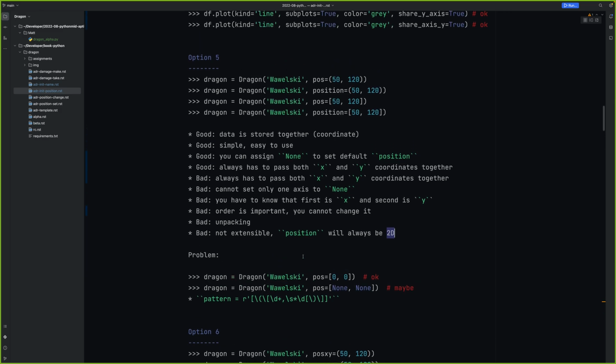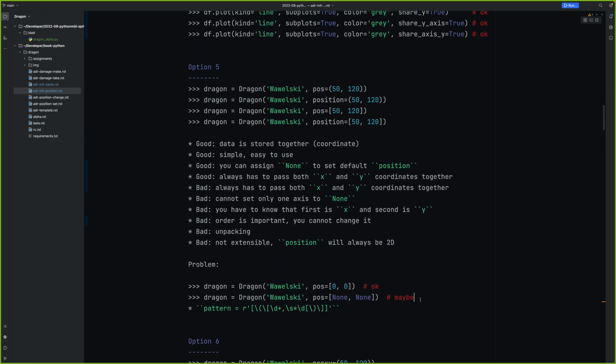So the problem here is that later on in our code, if we want to change from 2-dimensional points into 3-dimensional points, we have to find all tuples or all 2-element lists using some kind of regular expression. And then maybe this list indicates the point. It's not clear.